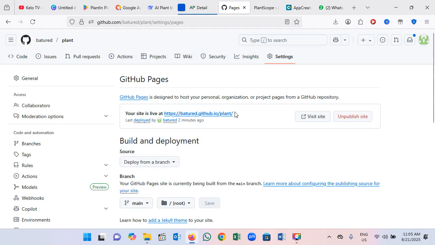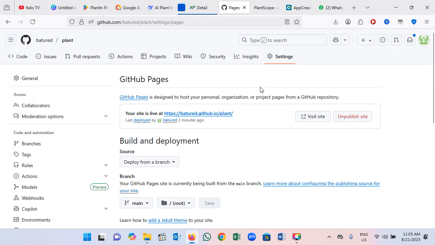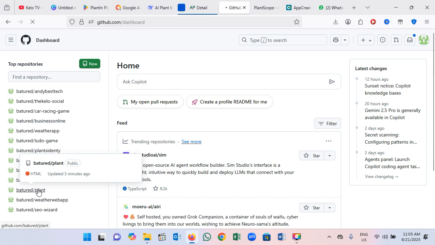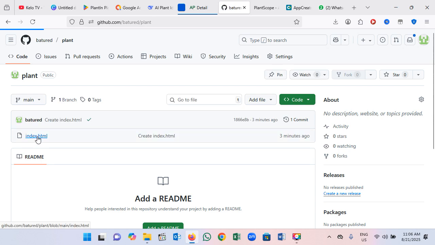Wait, okay, I want to take you back to where you edit the HTML code. Okay, so here you can see it. So here you go, click on it, and here we're going to open the HTML file.